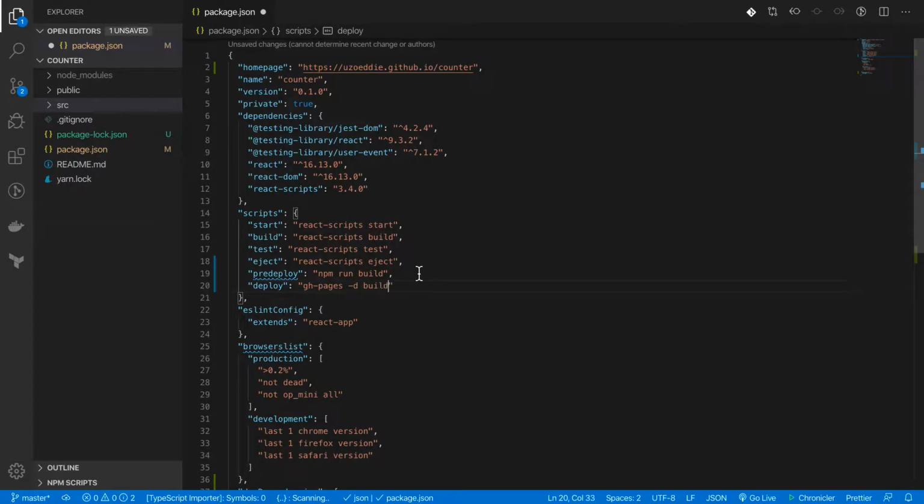gh-pages -d build. So it's first going to run this pre-deploy, which is npm run build. Then once this command is called, it's going to create a build directory, and then that build directory is what is going to be deployed to GitHub, and then we can access the app using this URL we've added right here. So this is all we need to add inside the package.json file. So add this homepage right here, then add this pre-deploy command and the deploy command right here.